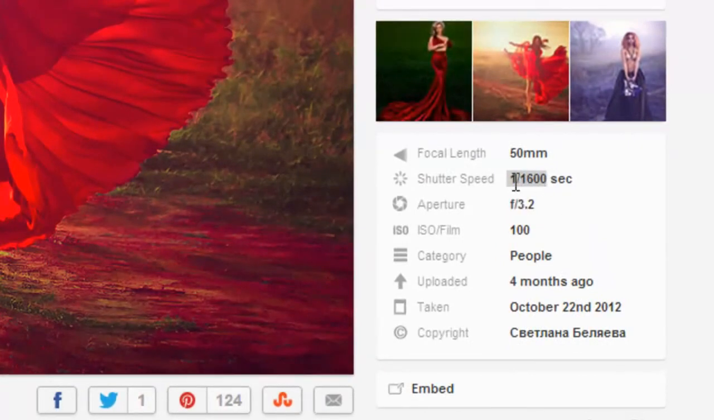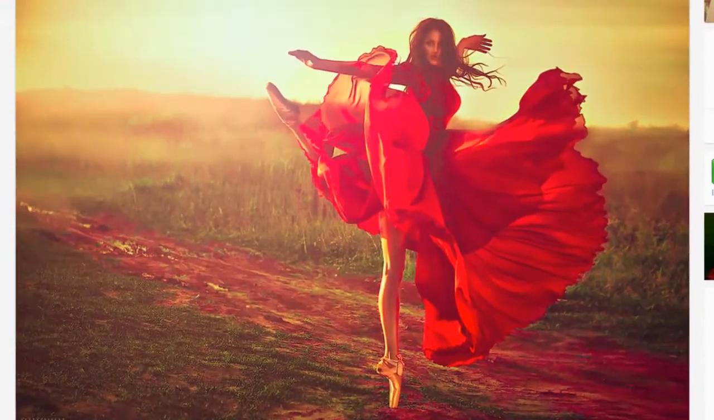1/1600th of a second, so that's a really fast shutter speed. And the reason he's using a very fast shutter speed here is to capture the movement of the dress, and she's dancing, flinging her hair around. That's a really fast shutter speed, everything is in focus.